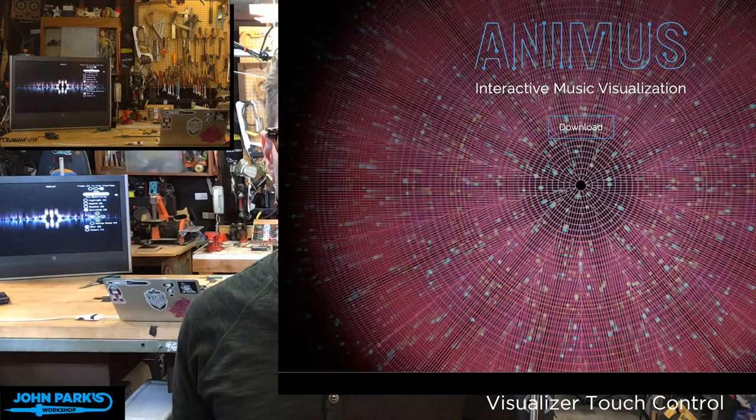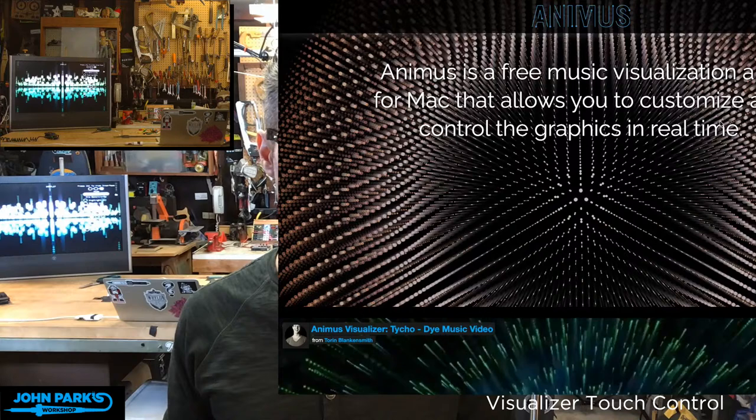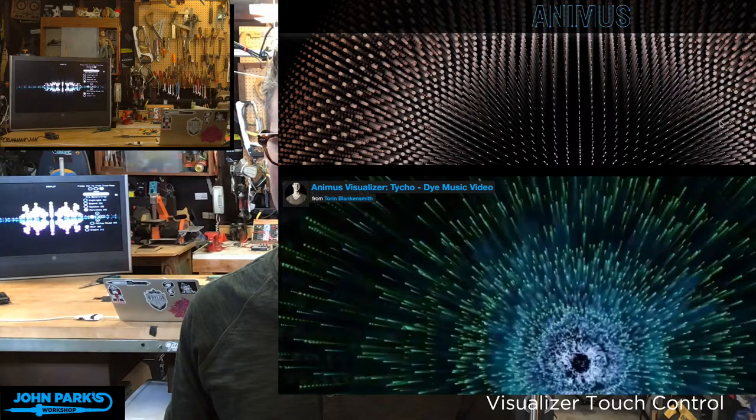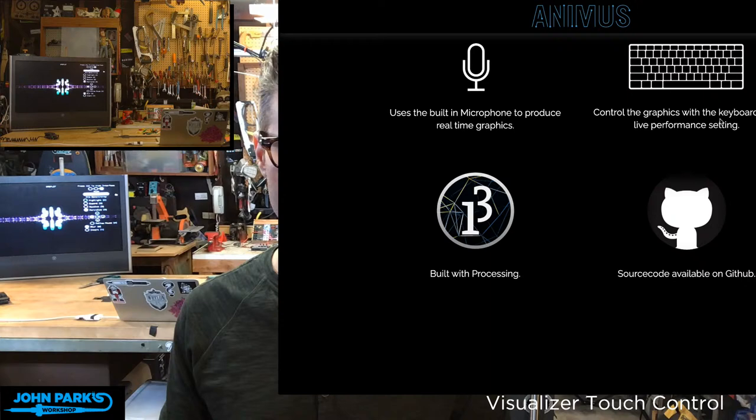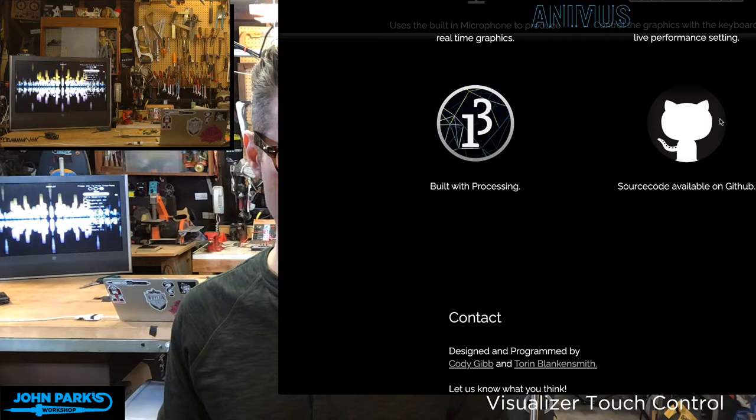And it's a binary, but if you go to the GitHub, you can get the source code for it, which is all in Processing. This is compiled for Mac, but my guess is it wouldn't be hard to make a couple changes and run it in real time or pre-compile a binary to run on Windows or Linux. So go check that out if you're interested in Animus.